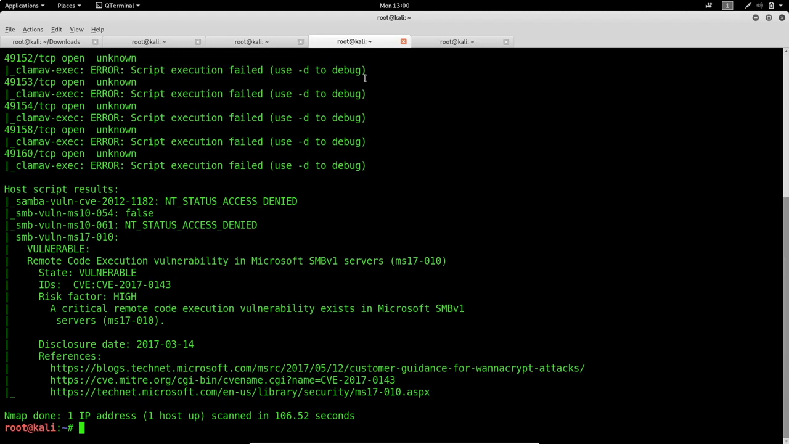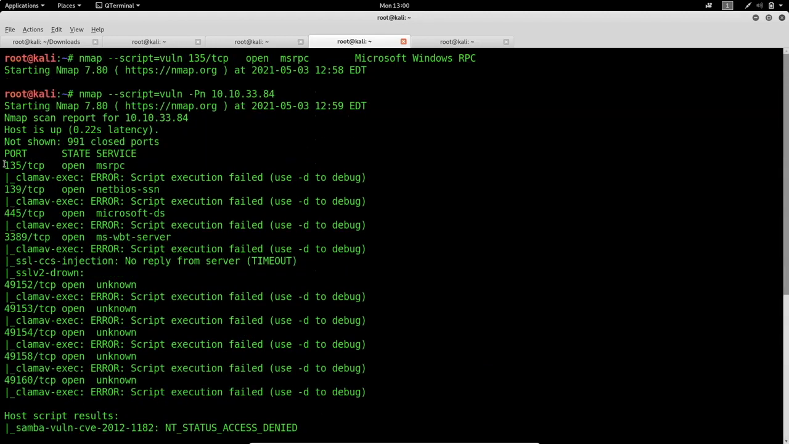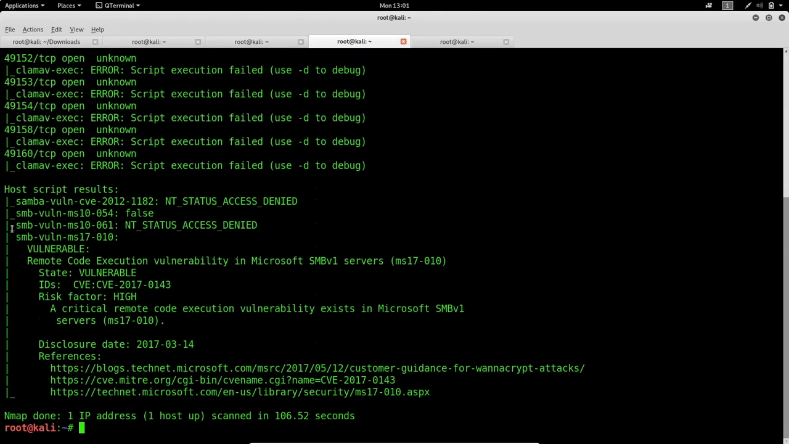As you can see, the scan has been completed and it has not executed anything for 135 or other ports, but it has obviously generated output for port 445. NT status means the administrator status. We will not get the administrator status, we will get a normal status. So the MS17-010 vulnerability is present in this Blue machine. It was also present before in Windows 7 machines. I know about this because I have done pen testing on Windows 7 machines before.